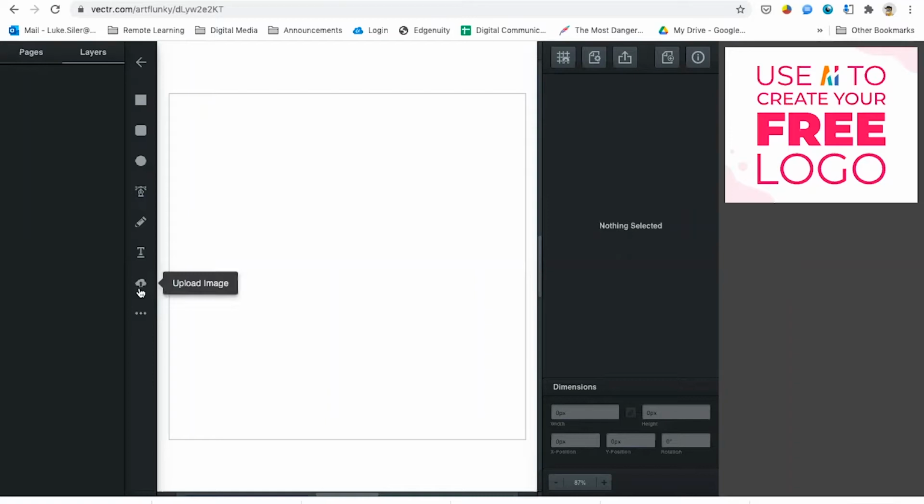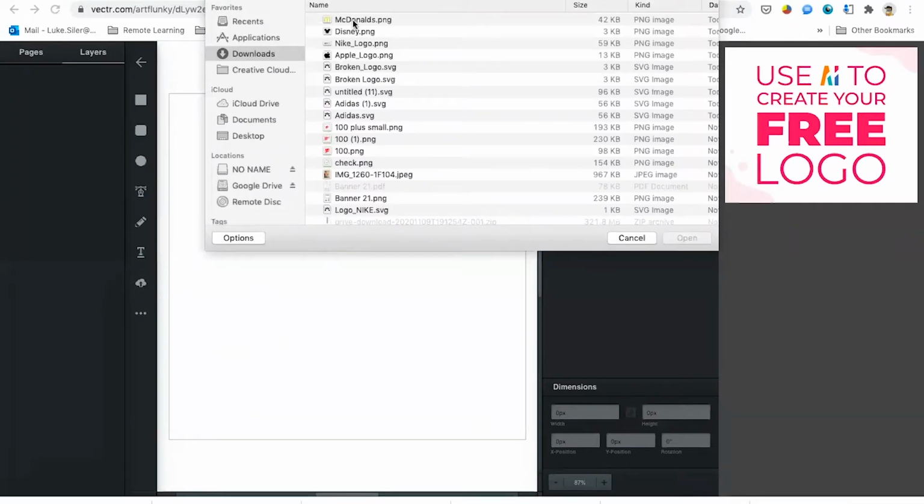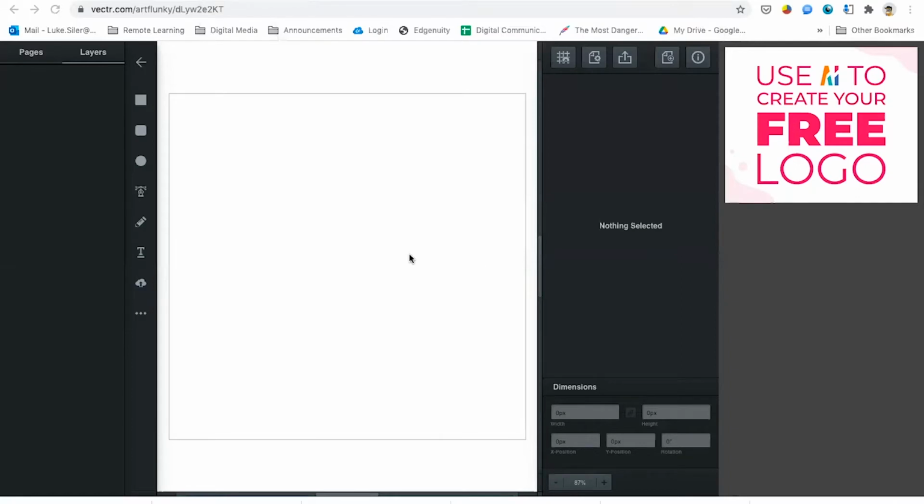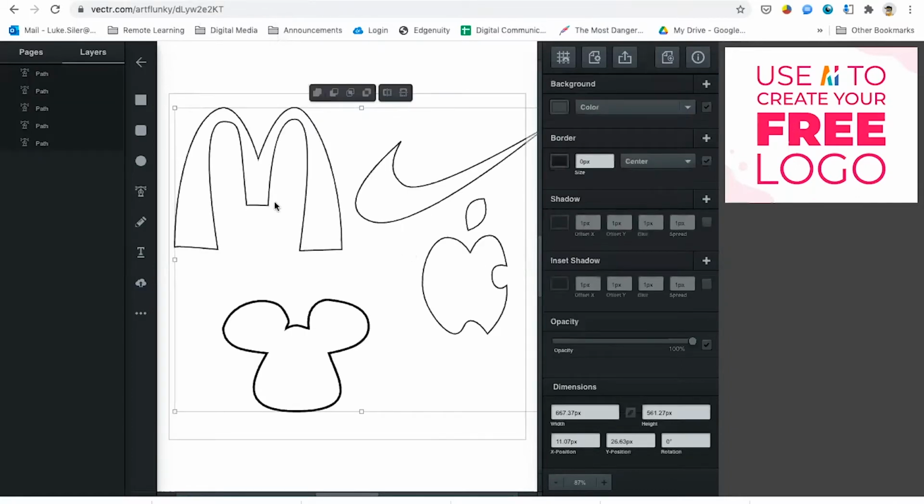To the left here, there's the upload image button. We're going to click on that. And there's our broken logo SVG. I'm going to open it. So now here our logos have shown up. They all look a little off kilter, not quite right.